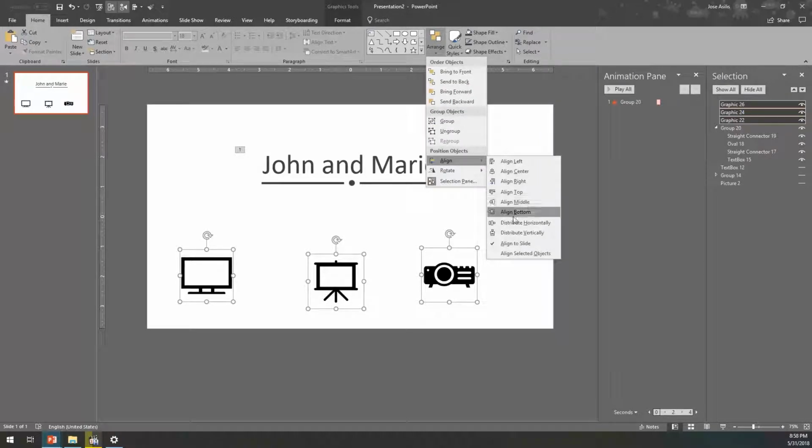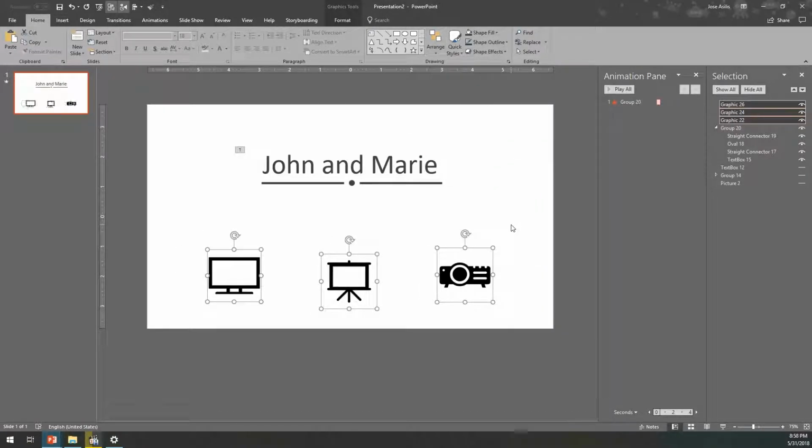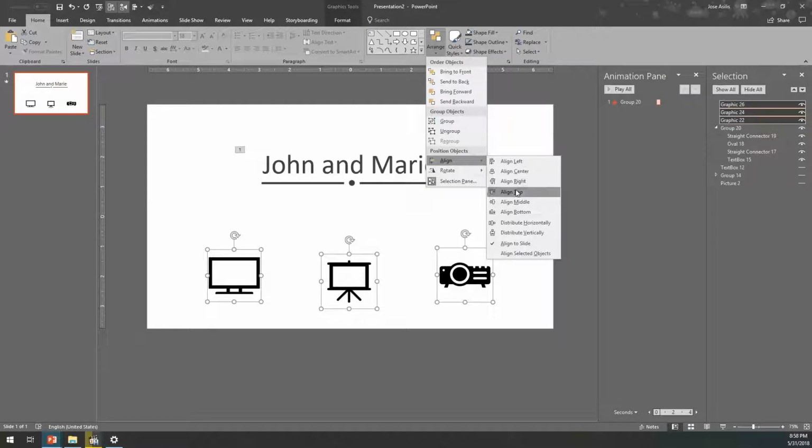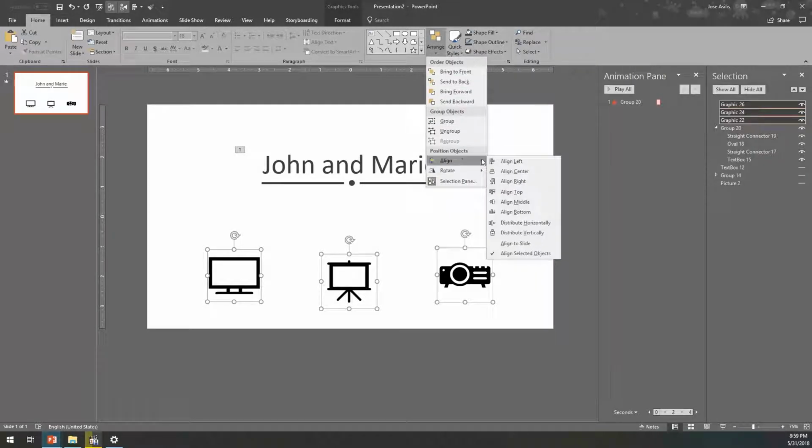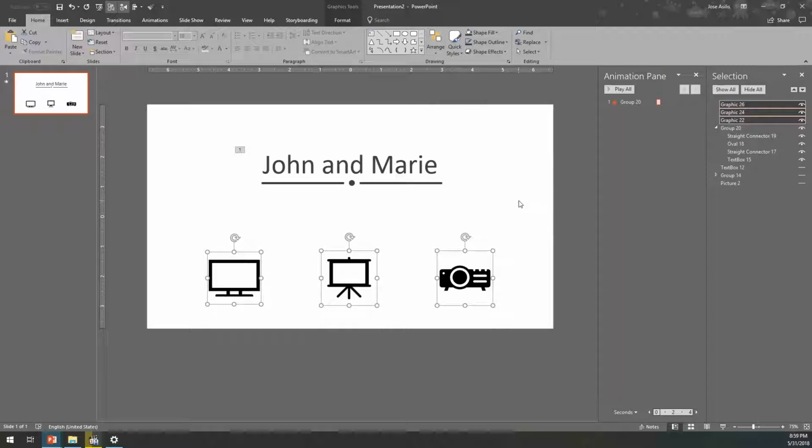Let me see, arrange, align. Just align to slide, arrange, align, distribute horizontally. And boom, it gets a perfect middle here. And then align, and wait, do not click in the middle because it's going to align in the middle of the slide. Go here to align selected objects. Click here, arrange, align, align middle, and boom, there we got it.